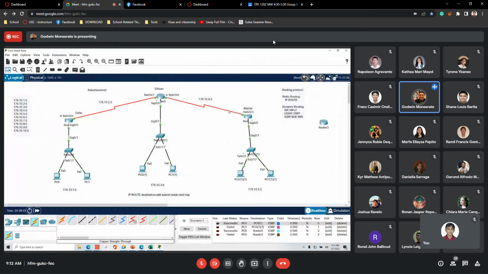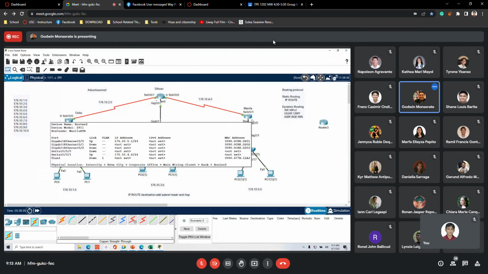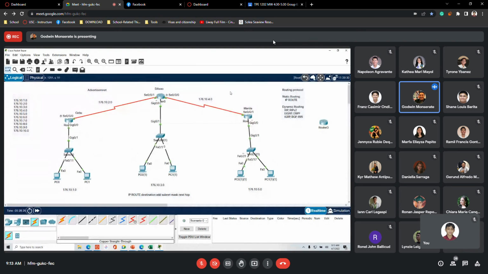So why can they still not ping? Because this router only knows its own networks. Does it know that network? No. It is not in the routing table, so it cannot pass through here. Do you understand? The core network is not yet present on that router.